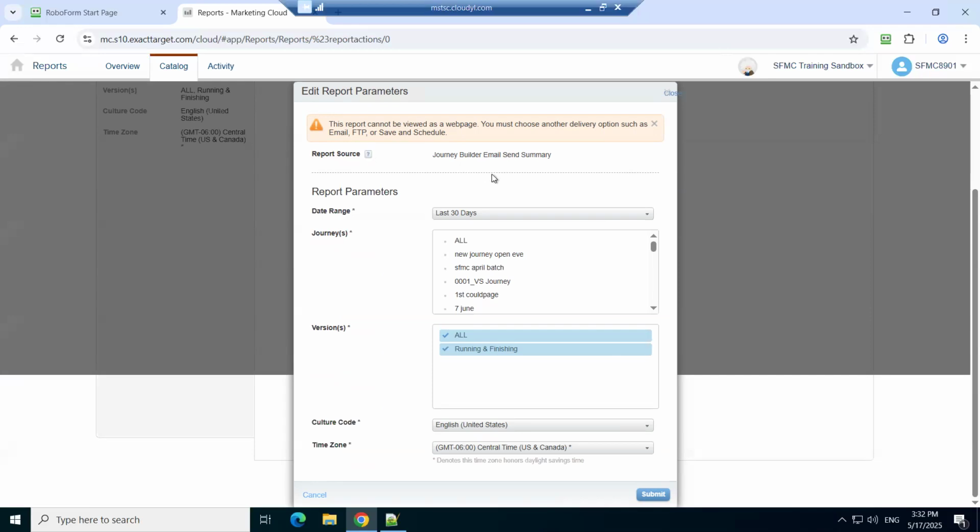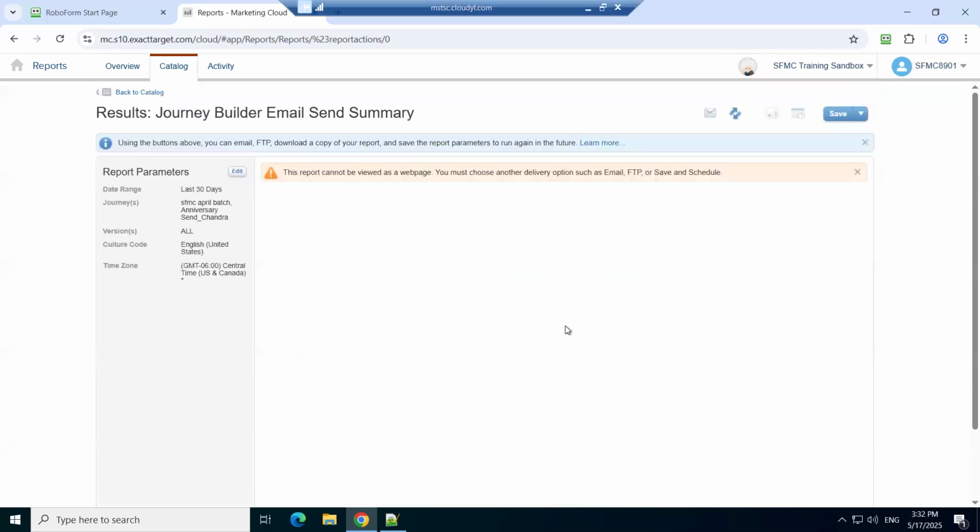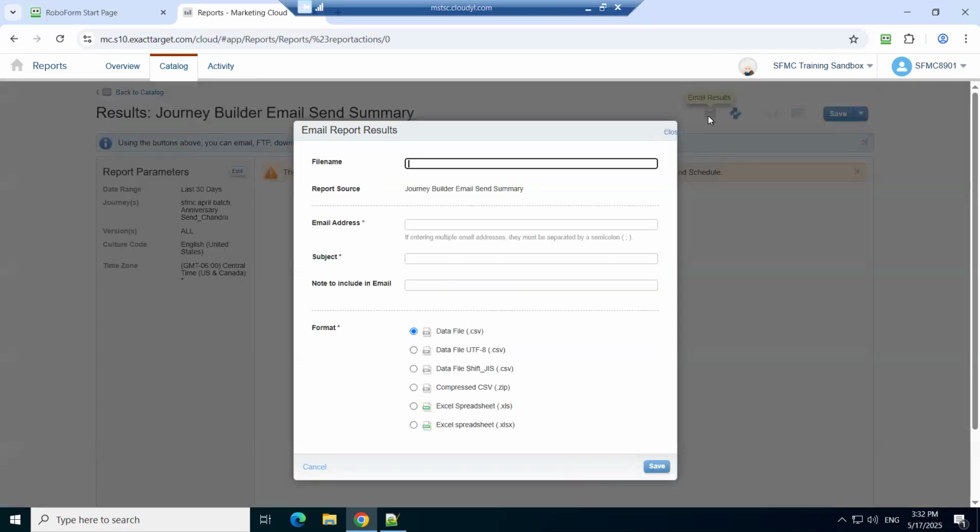So it is not supporting this. It is not giving us any option to select the email or FTP in which we want to email. Let's try to do it here.